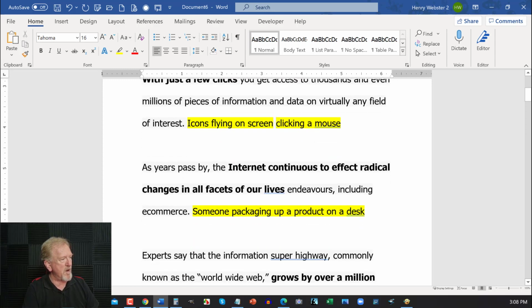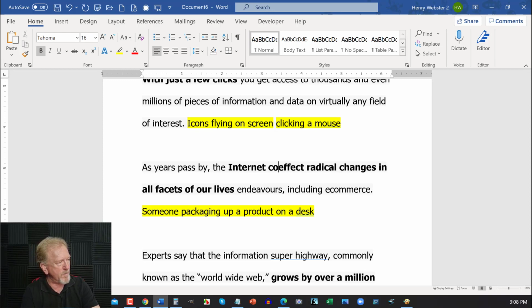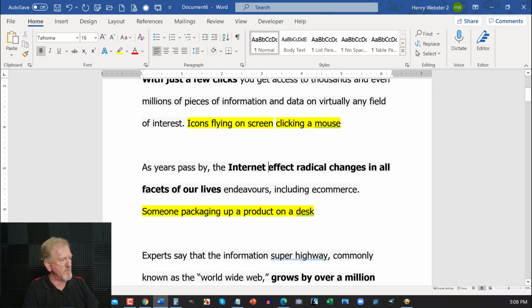As years pass by, the internet continuously affects, okay, so internet continues to affect radical changes in all facets of life. We can just get rid of some of that because that's just a bit too wordy. Internet affects radical changes in all aspects of our lives. Someone packaging up products on a desk.